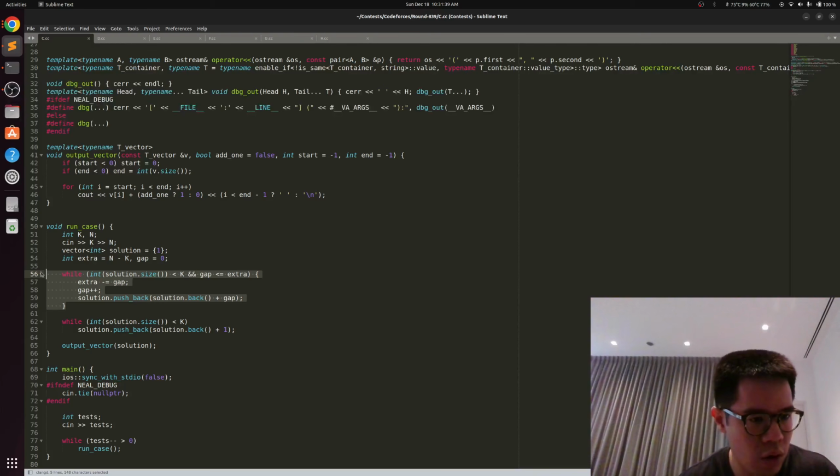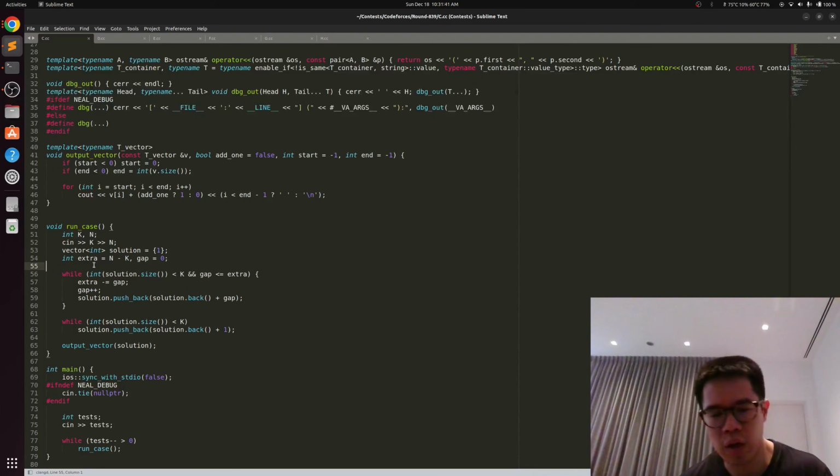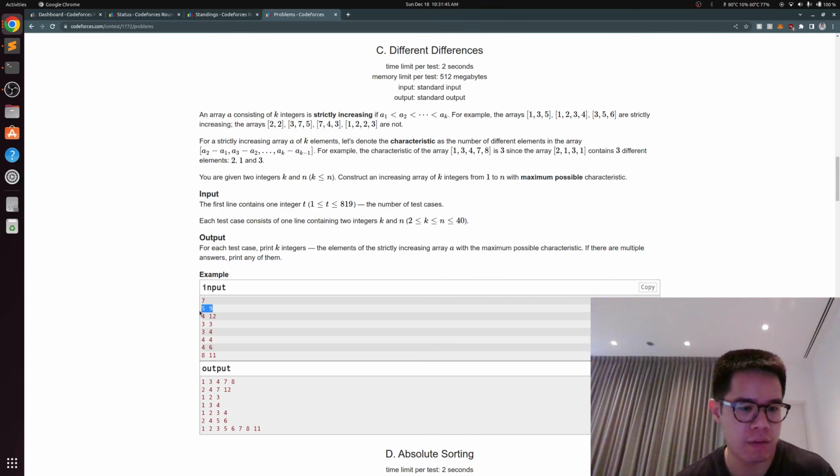So the key logic is here, where I'm calculating how much extra space I have. So for example, for 5, 9, I have 4 extra space, because I could start with 1, 2, 3, 4, 5, and I could bump numbers up, up to 4 times until I hit 9. And so in that case, I do 1, 2, and then I do 2, 4, and then I do 4, 7, and then I can't add another.